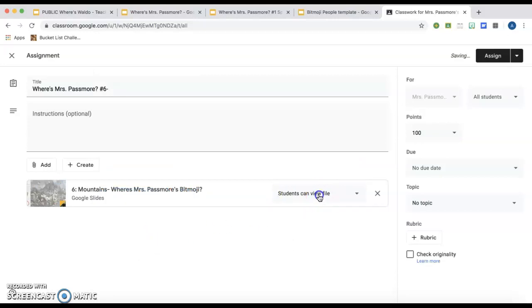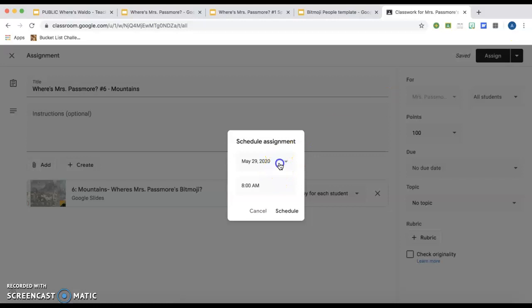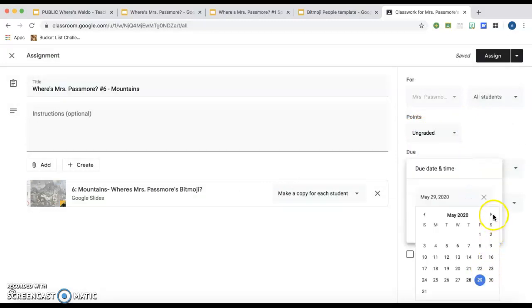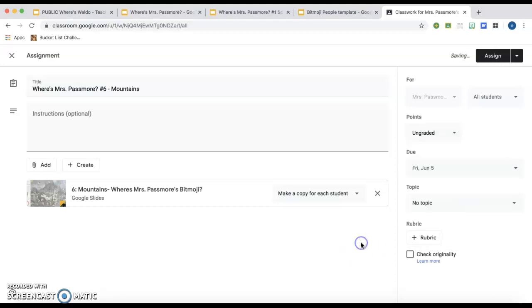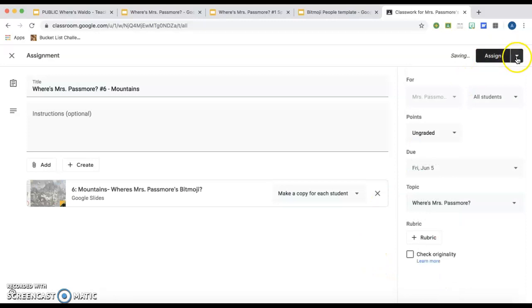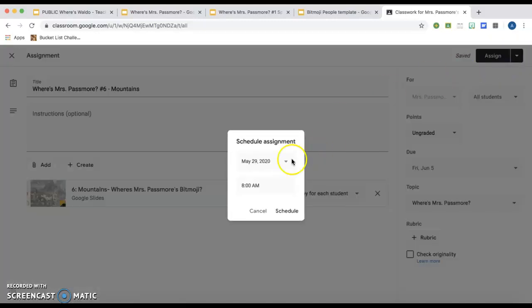Now you want to make a copy for each student so they all have their own copy. So I'm going to go number 6, mountains. And then you can schedule them ahead of time. So this one I'm going to give to them tomorrow. And actually just want to make it ungraded. It's just for fun. And I'm having them do it by June 5th, our last day of school. I have a Where's Mrs. Passmore topic. All right, so now I'm just going to schedule it for tomorrow.